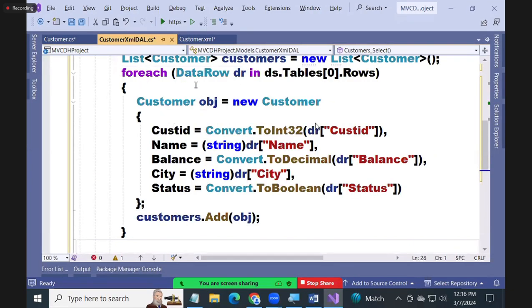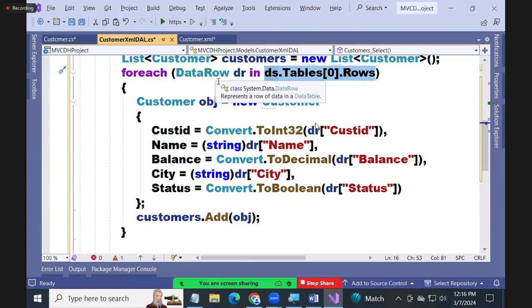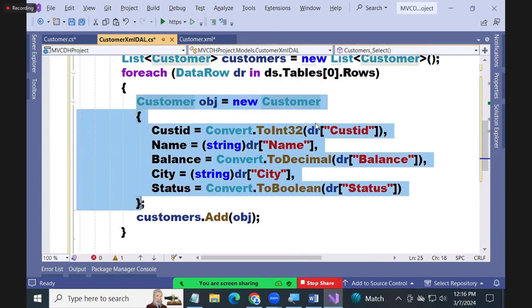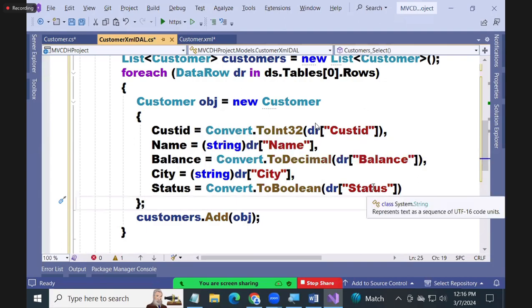See now, for each data row in rows. A data set is a collection of data tables, right? A data table is a collection of data rows. I'm referring to all the rows now. How many are there? Three rows right now. One by one row comes. When I pick the row data, what am I doing? I'm creating a customer instance now. And see the values I'm assigning? I'm converting them into perfect types now. Now type safety. Otherwise, it is not type safe. Everything is object, but now I'm converting into type safe.